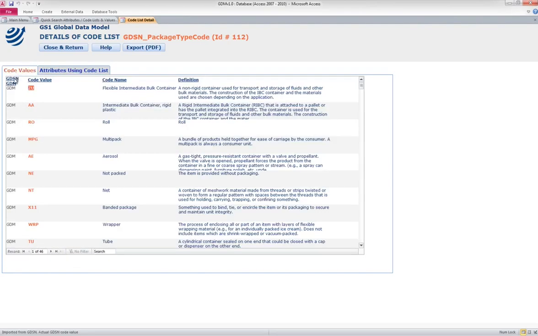We also get the list again of the code values belonging to this particular code list. And you get the code values in orange, the code name, the definition, and then again, whether there is any reported use on the code values. In this case here, you can see it says GDM everywhere, that the code values are being used reportedly in the global data model. Let's have a look.